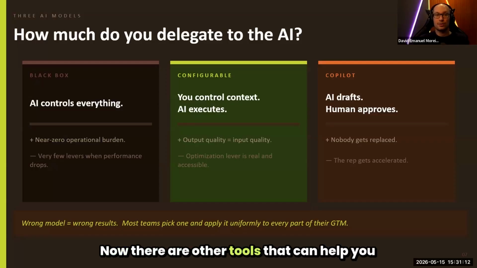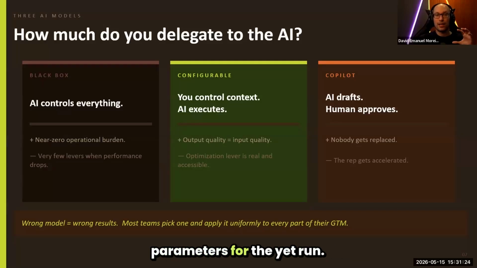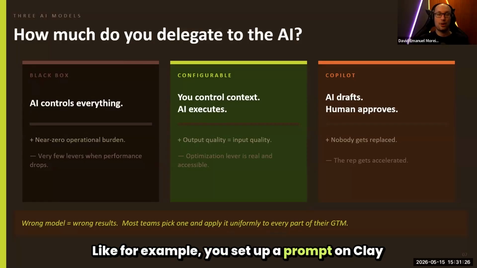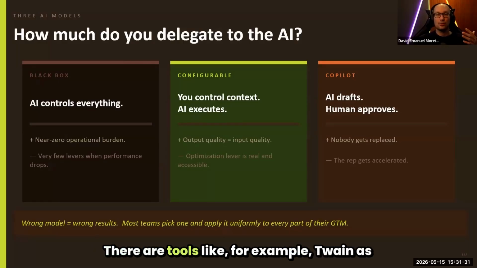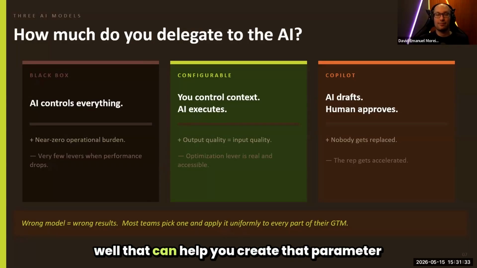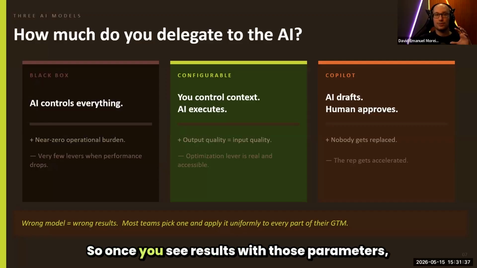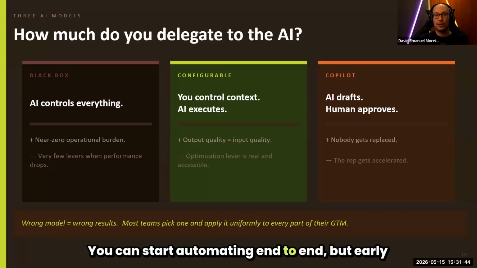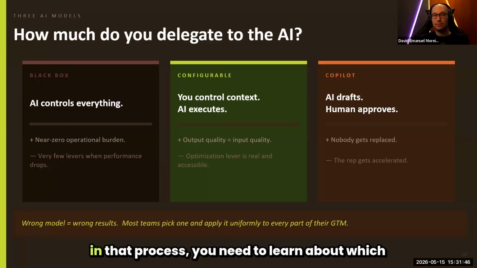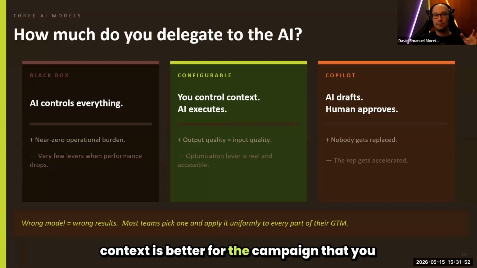Now there are other tools that can help you configure the context the AI executes, but you set up the inputs, the context, all the parameters for the AI to run. Like, for example, you set up a prompt on Clay to create the copies. There are tools like Twain as well that can help you create that parameter. So once you see results with those parameters, you can start automating end to end. But early in that process, you need to learn which context is better for the campaign that you will be running.